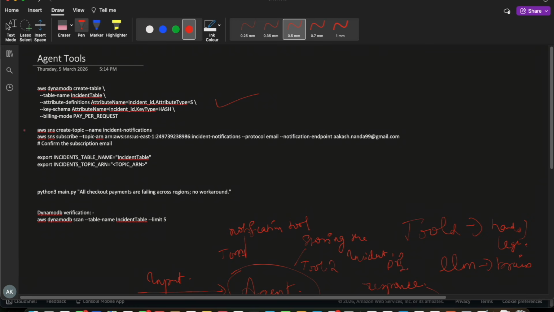Okay, first thing we'll do is we're going to create a table named incident table. Okay, and there are some attribute definitions I want to have: incident ID I want to keep, and attribute type. Then key schema: attribute name is basically incident ID, and key type is hash, and billing mode you can just keep as pay per request. I mean, per request that you give to the DynamoDB, you will be charged on that. It's very cheap. You will not even notice. If you're on the free tier, good to just do it.